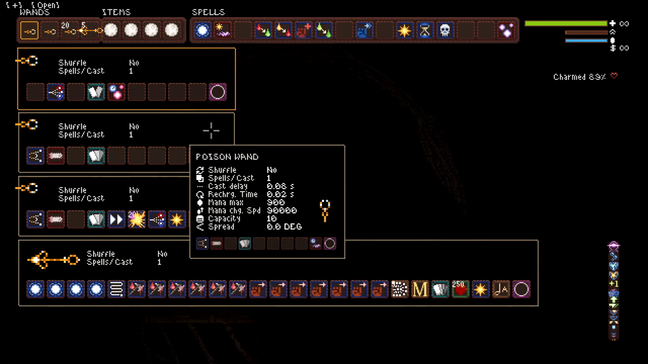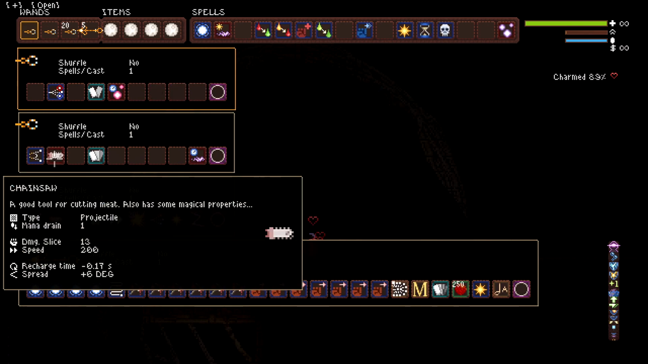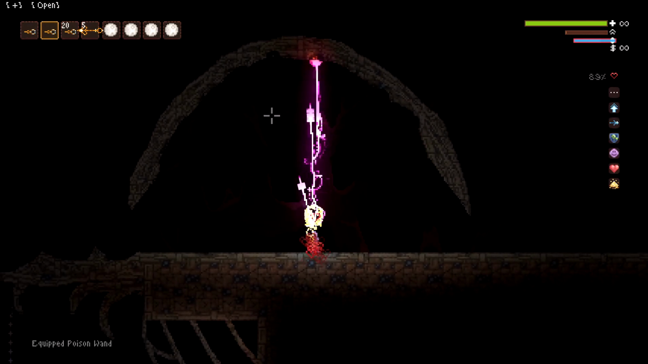And then we get into this one. Like I said, it's going to add that cast delay because it's wrapping into it. So you can just throw a chainsaw on it, and that'll fix that problem. So you can do something like this.